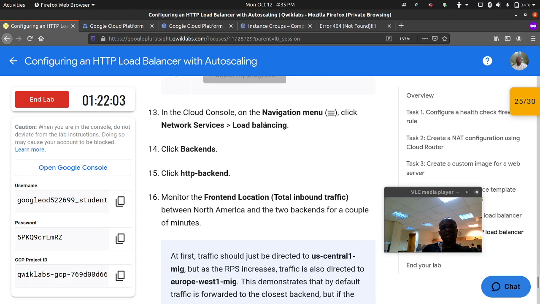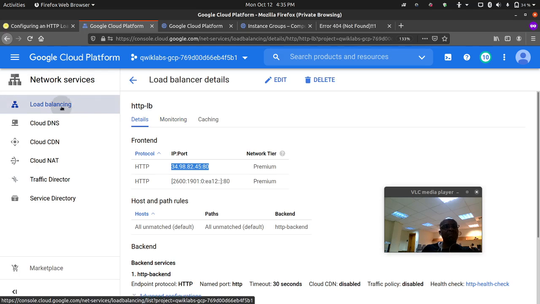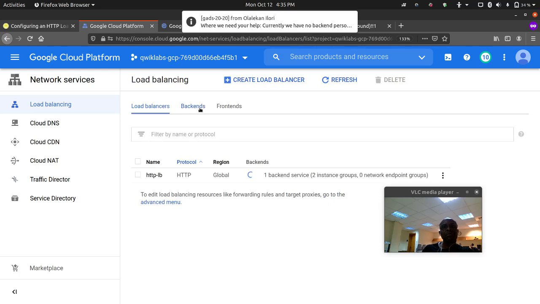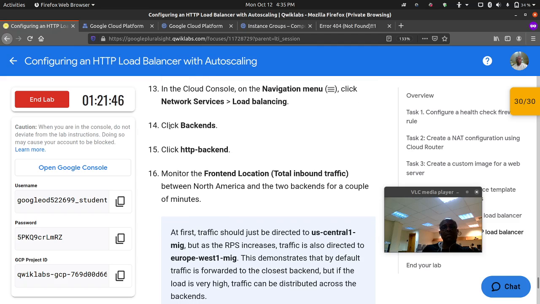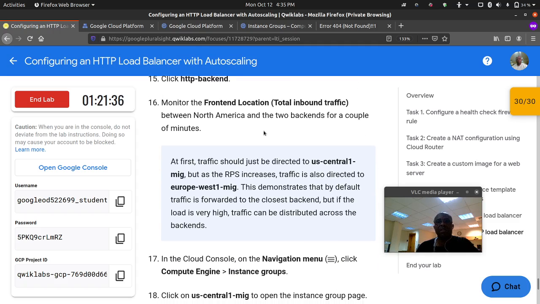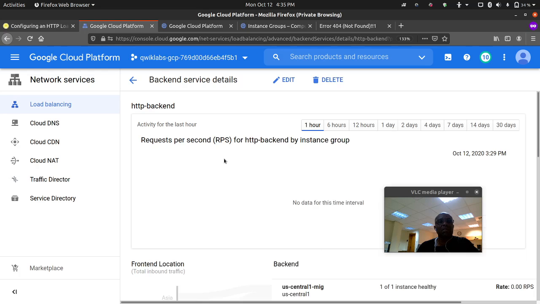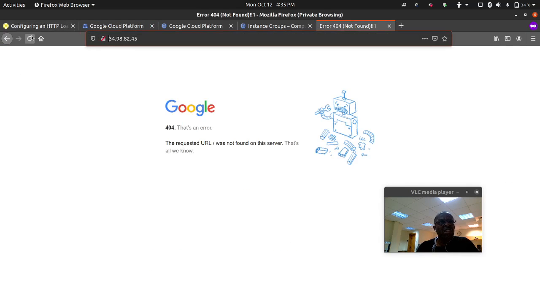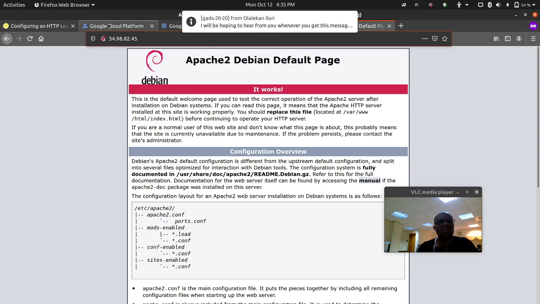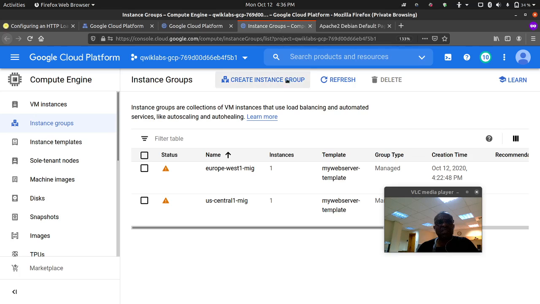We're done. Now we'll go to load balancing, click backends here, and then click this one. Now monitor the frontend location to the inbound traffic. Okay, frontend location, total inbound traffic. This takes quite a bit. Okay, it's up now, so let's come here and refresh this.